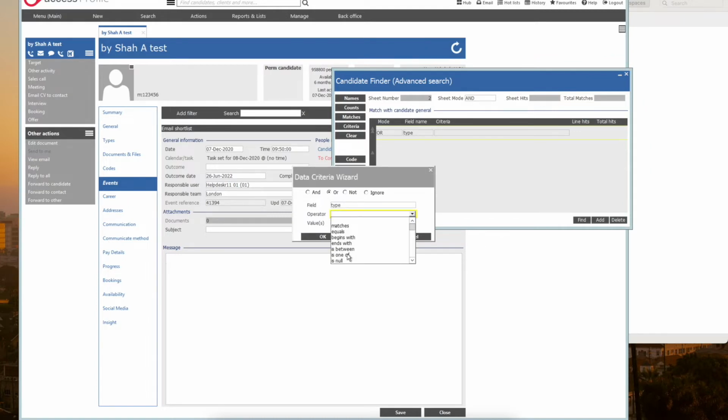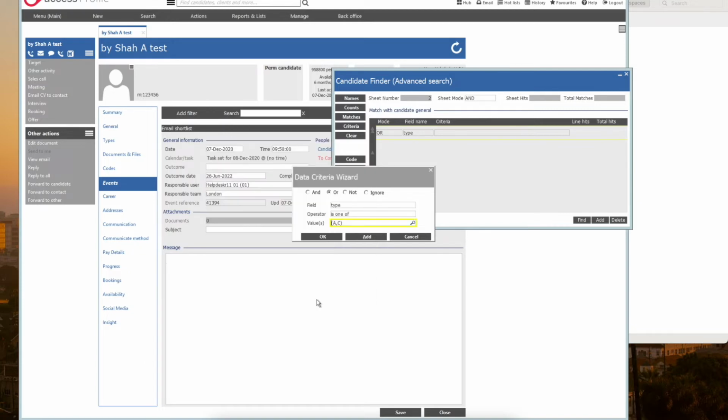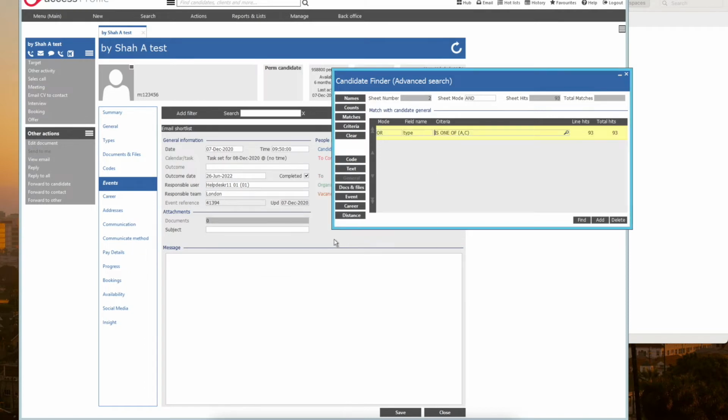From here, select is one of, left click inside of values, and then click on the magnifying glass. From here, hold the control key on your keyboard and then left click the candidate types available on your system and then hit OK. Then OK again, and we can see these two have been added inside of here. So currently there are 93 hits being displayed or found.